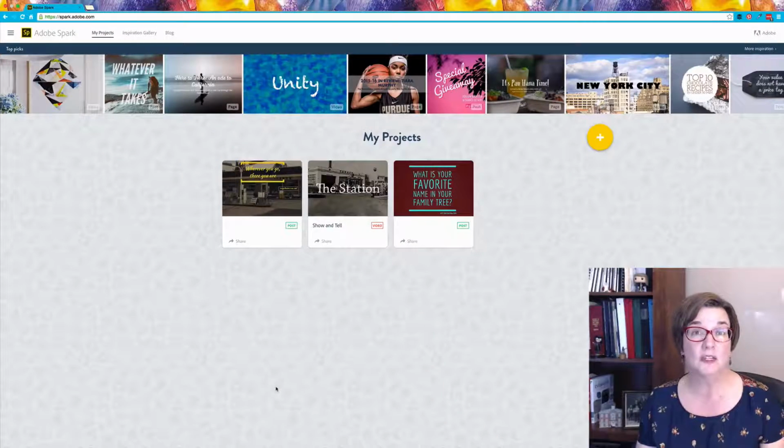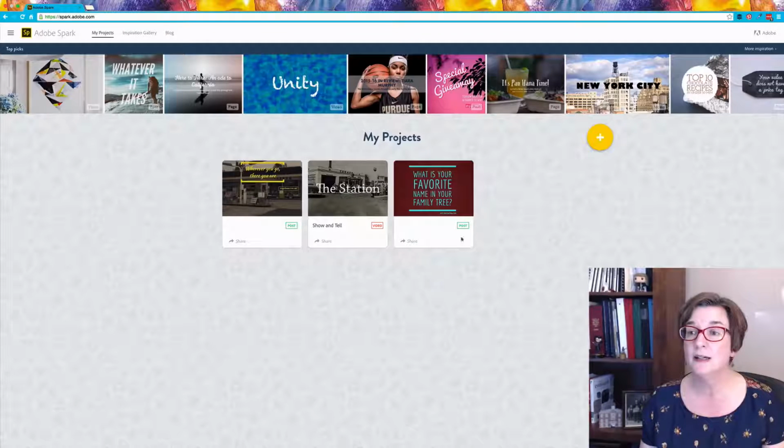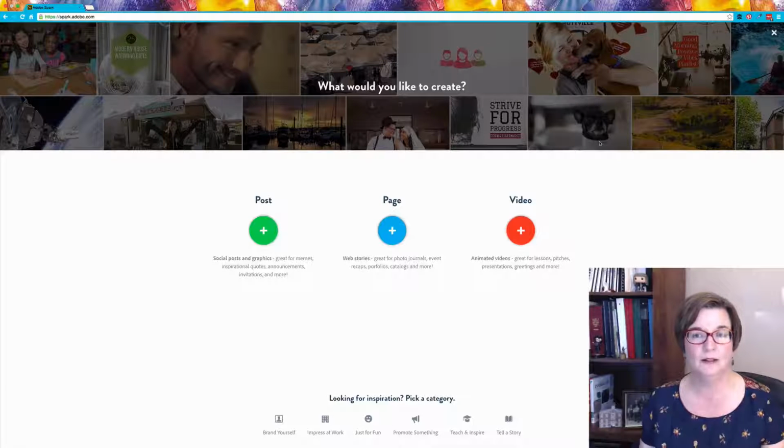This is the Adobe Spark website, again at spark.adobe.com. After you log in, you'll be able to see the projects that you've already done, and you can also create new ones simply by clicking on the yellow plus sign. And as I mentioned before, you can create images, or as they call them, posts. You can create pages or videos like we're going to do today. So I'm going to click on video.